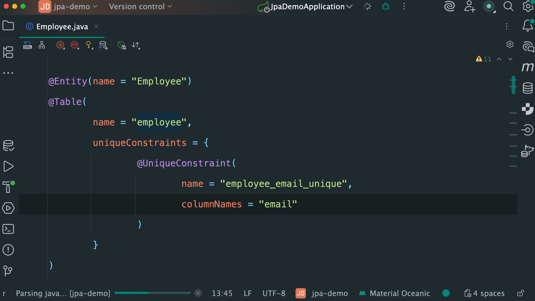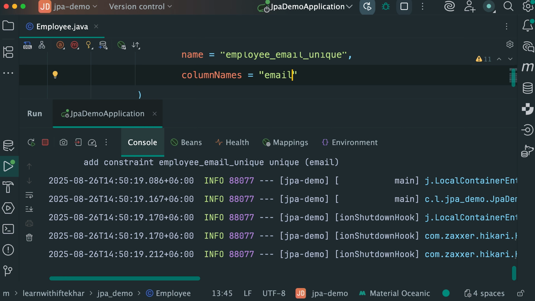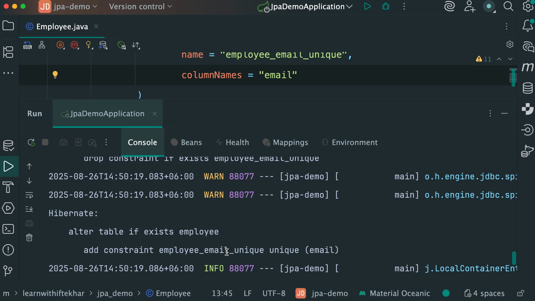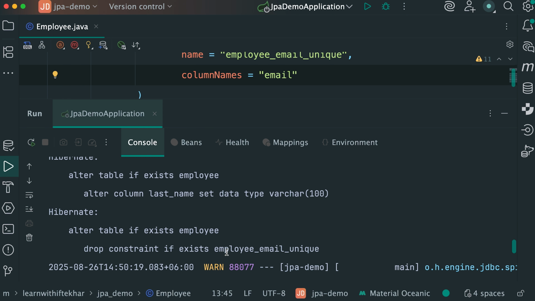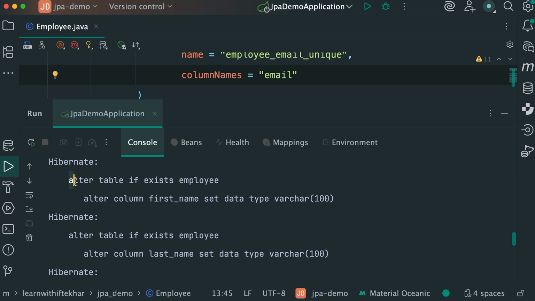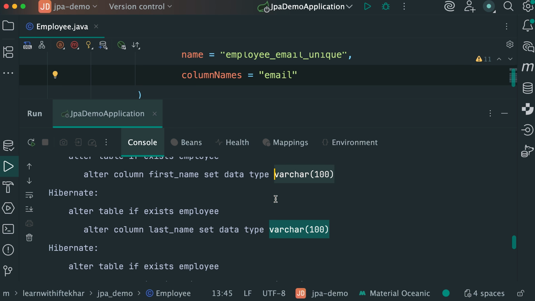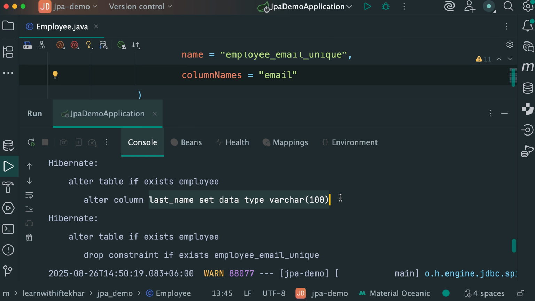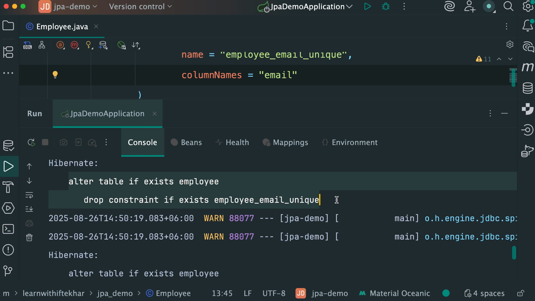Now let's start the project. Here in the console, let's check the logs. Here you can see the table has been altered. Here the first name column now has a maximum length of 100 characters. Same applies to the last name. A new unique constraint employee_email_unique has been added for the email column.